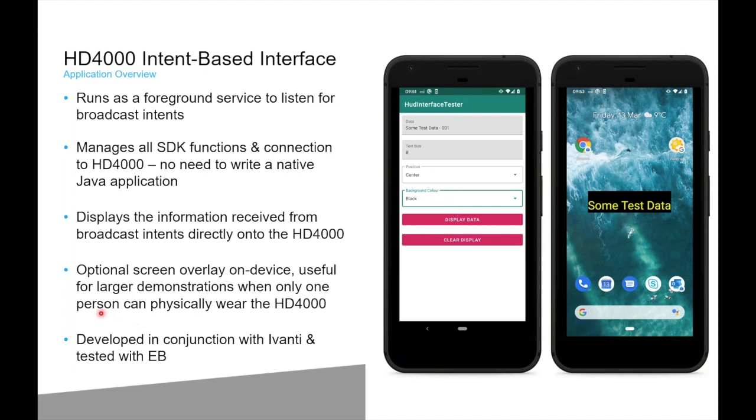It also quite usefully has an optional screen overlay on device. So it looks something like this. And this is quite useful if you're taking the HUD to, say, a conference or something like that, and you're trying to demonstrate its capabilities. Obviously, by its nature, only a single person can ever wear the HD4000. So when you're presenting to a group of people, you can have the overlay on the device so that you can say, here is exactly what the person wearing the HUD is currently seeing. So you can do demonstrations to groups of people with only one piece of hardware, essentially.